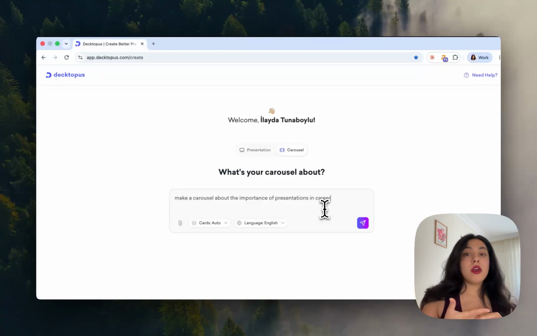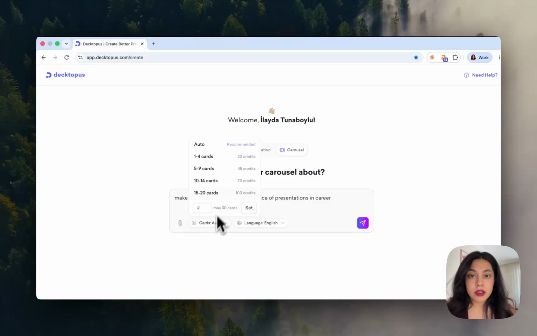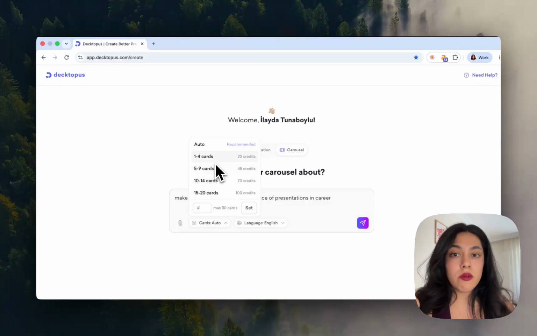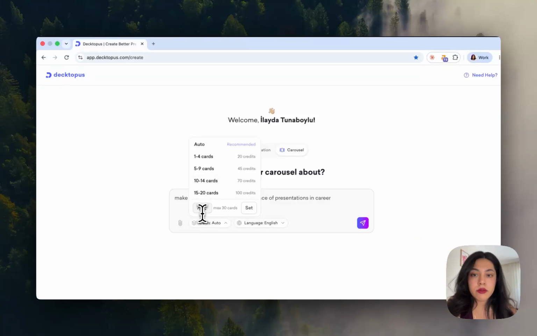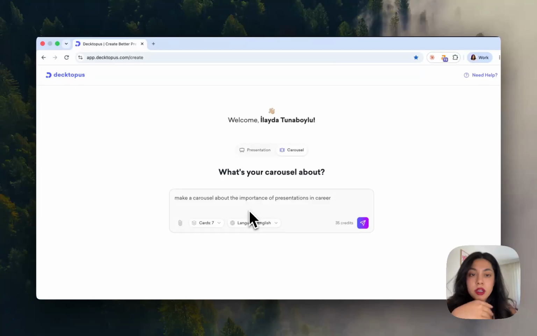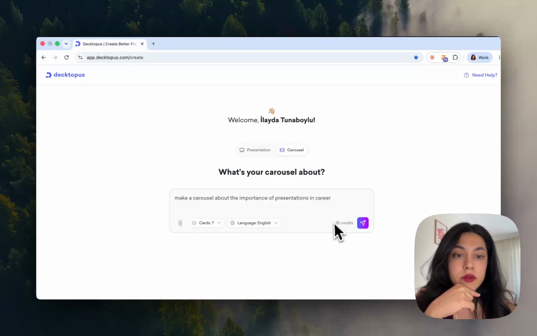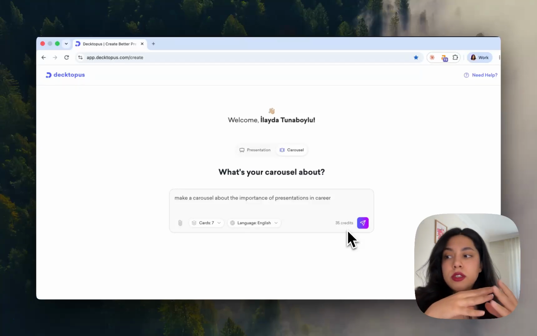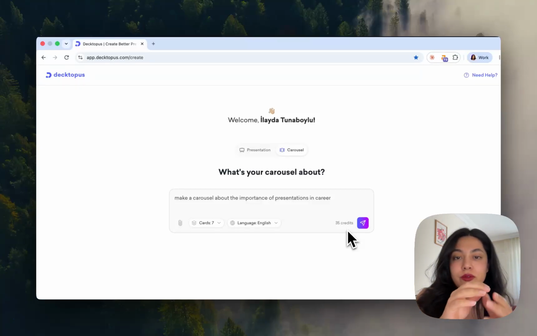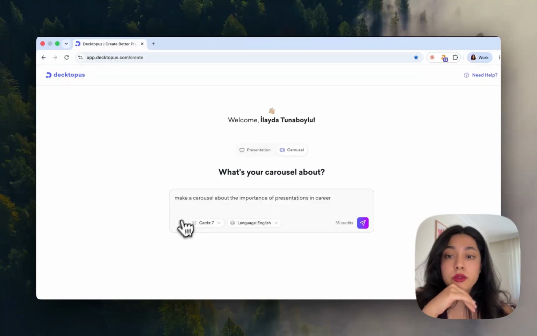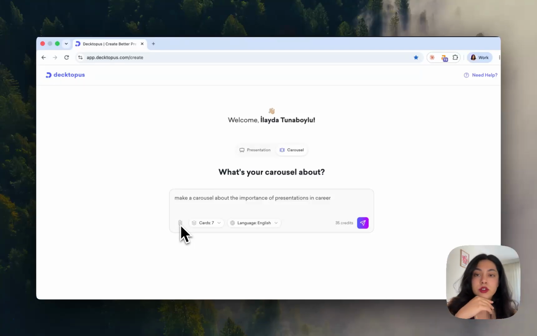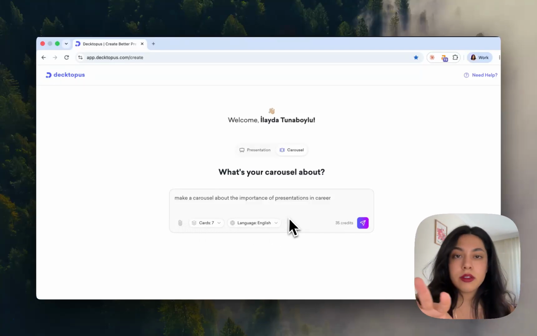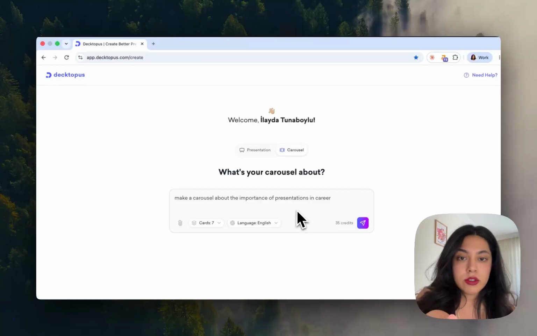That can be enough. Also, you can choose the cards, like how many cards do you want in your carousel, 1 to 4, 5 to 9, or 10 to 14, or you can just write from here and click on set. Also, it says how much credit it will consume. Also, you can use as detailed a prompt as you want. Like you can just write a long prompt for your carousel, or you can upload by clicking here. I'm gonna show that in another use case video, but for this video's sake, let's just use this one.